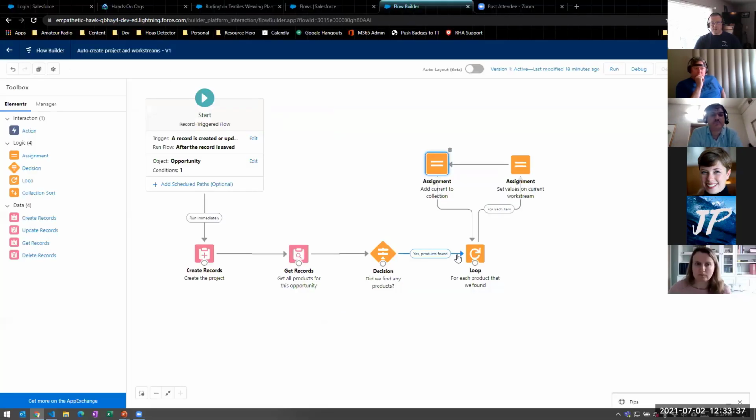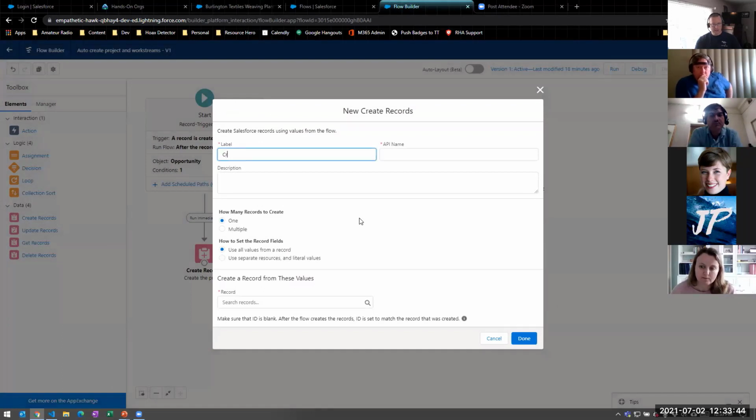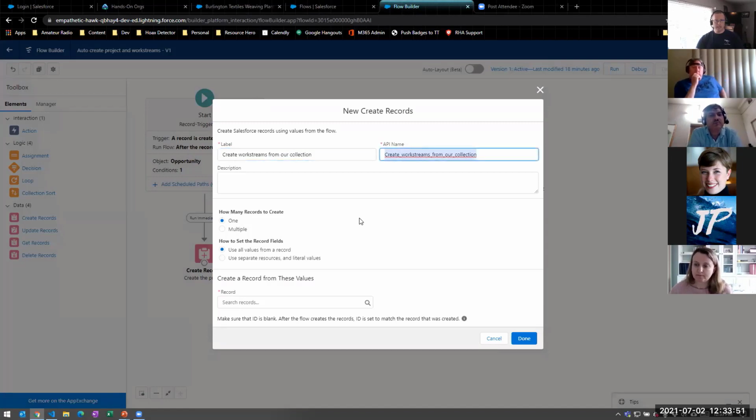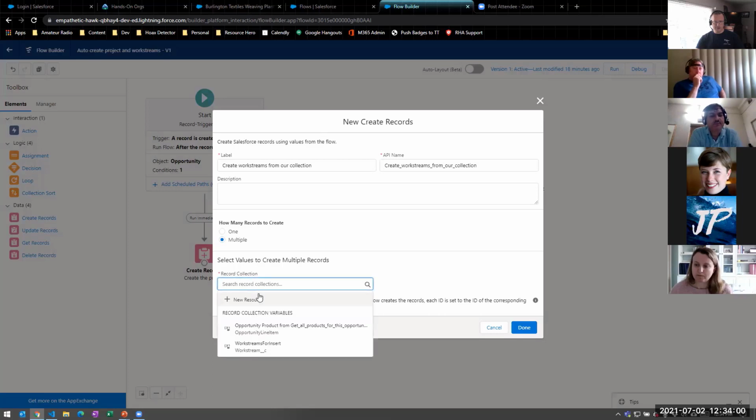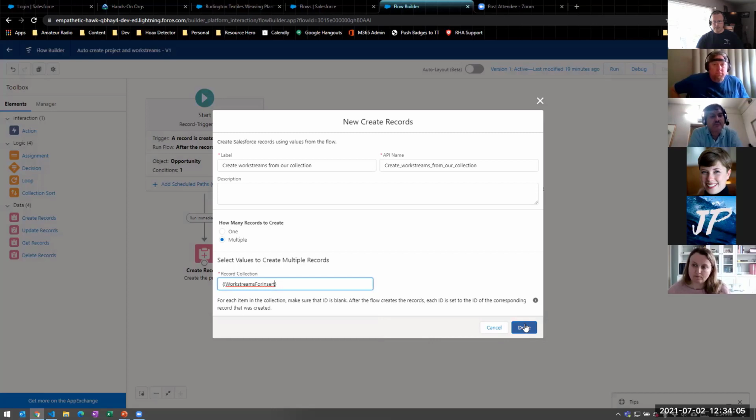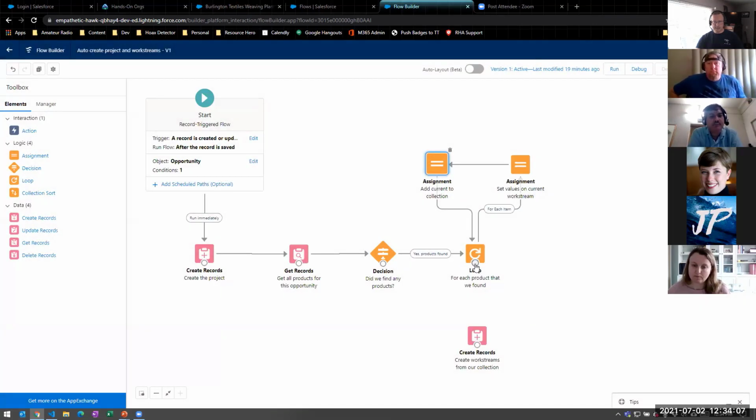records. So the way that we do that, we're going to go over here to our elements again, and we're going to grab a create records, and we're going to drop that down here. And we're going to say create work streams from our collection. Okay. And in this case, we're going to create not one. We're going to create multiple records, and it's going to say, well, where are they? What is the collection that we're trying to use to create? And that's going to be our work streams for insert. Okay, so we select that, click done, and now we're going to connect our loop to that create records.